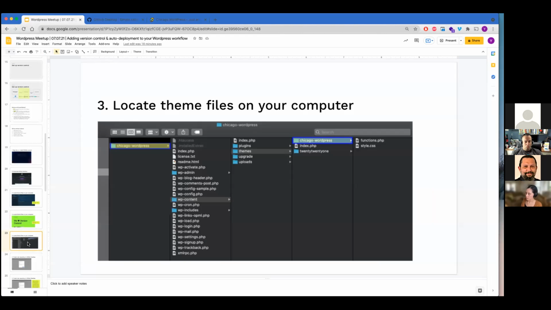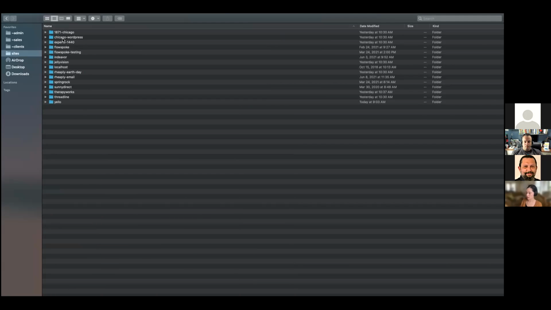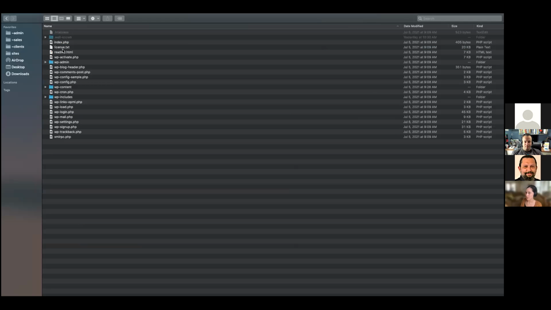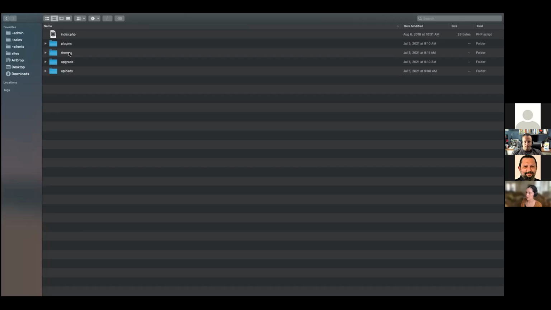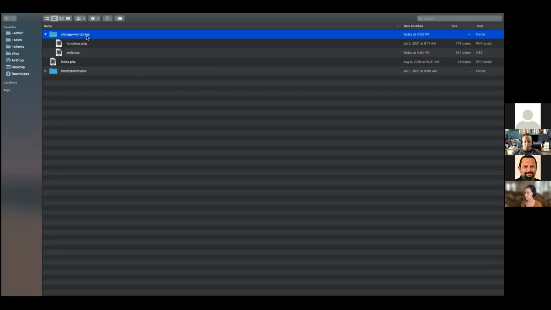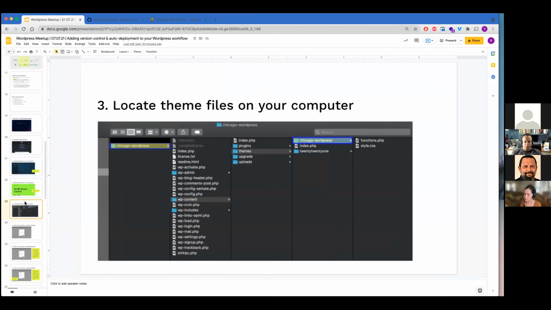Okay, so let's actually locate the theme files on my computer. Let's find them in the Finder. All right, so here's my sites folder. I'm sorry, I'm sure this is small, but I can't zoom in anymore. So I'm going to go into my Chicago WordPress folder, then go to wp-content, themes, and then here's my child theme folder. So it's right there. Great, so now I know where that is, and that's important for the next step. So let's go back to our slides.